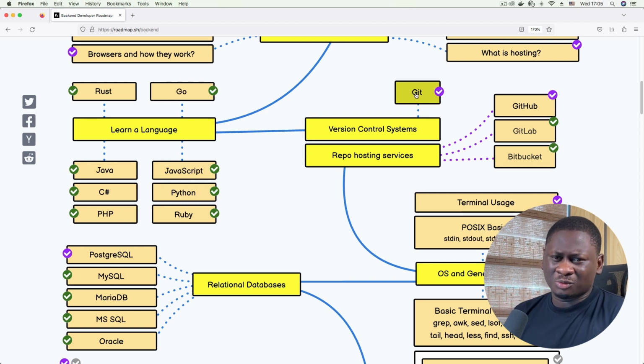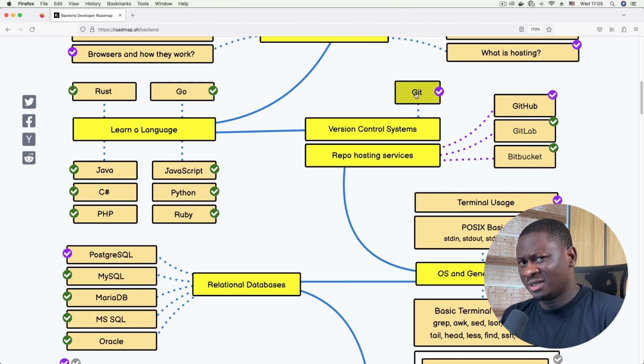There used to be a time there was one called Mercurial. I think probably it still exists, but Git is the clear winner when it comes to version control systems. But Git is used locally. You can only use Git locally. For you to use things like GitHub, you have to have an account with a repo hosting service. Repo hosting services, GitHub, GitLab, Bitbucket, allow you to push your code to their servers, and others can clone your code, and you can collaborate in the cloud. So yeah, GitHub is a very, very popular choice.